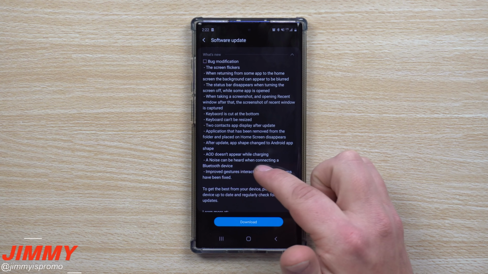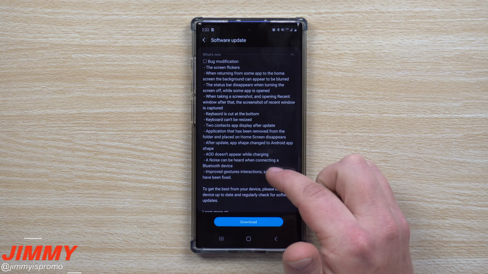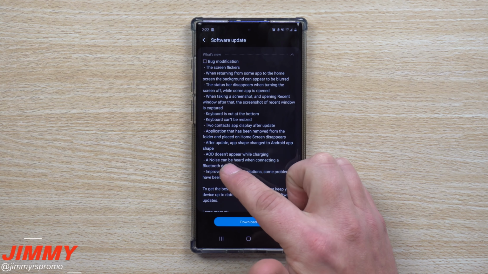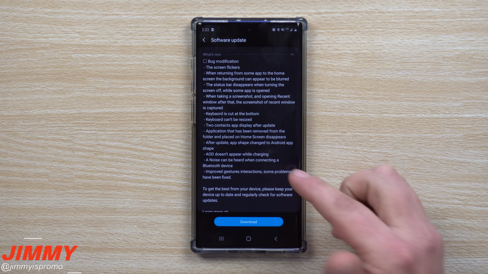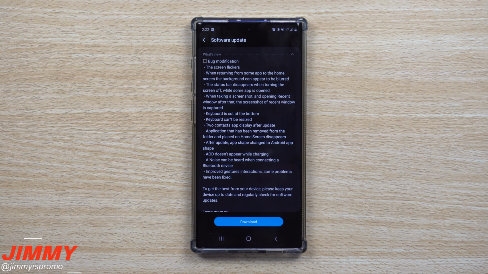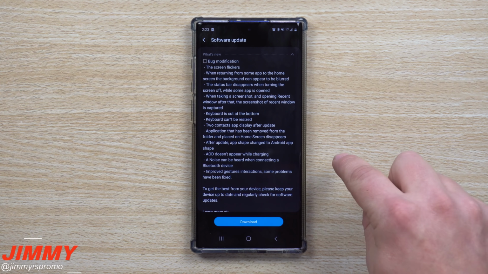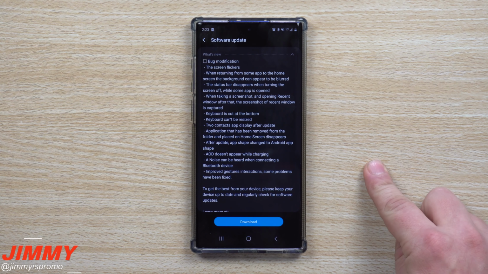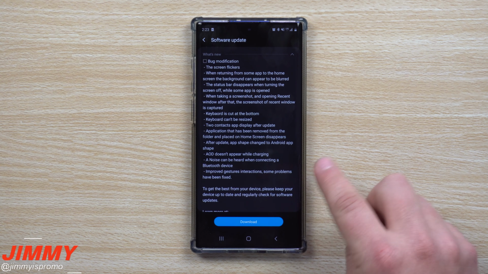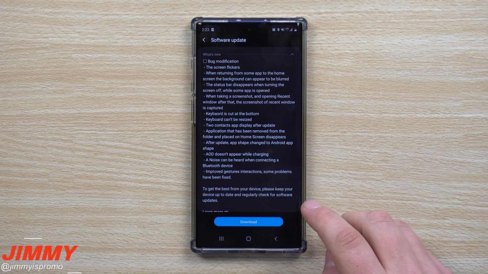A noise can be heard when connecting a Bluetooth device. So this is a huge one. I know that my fiance has had issues with Bluetooth and using particular applications. I believe Amazon Music had really bad noise in the background, and that was kind of annoying, but some of the other applications were fine. When I first connected it to my Galaxy Buds, it didn't have the best sound either, so my hope is that some of these Bluetooth issues have been improved.